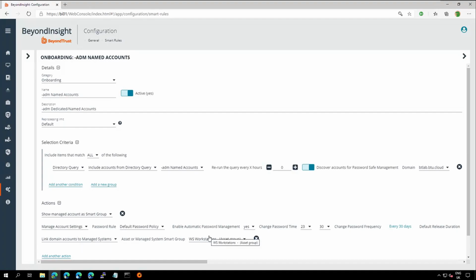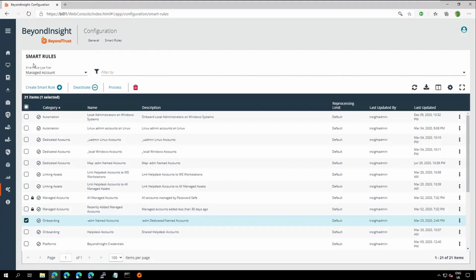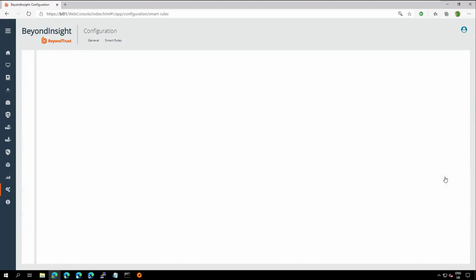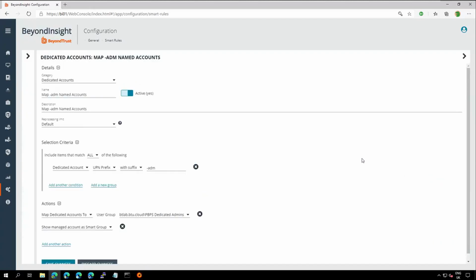Also note that these accounts are dedicated or named accounts, which with other PAM vendors can be exceptionally difficult to manage. However, with this one simple smart rule, what we can do is then link these dedicated or named privileged accounts to a group of restricted rights users.